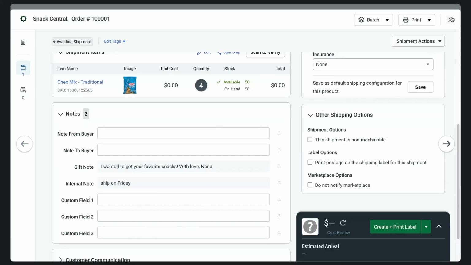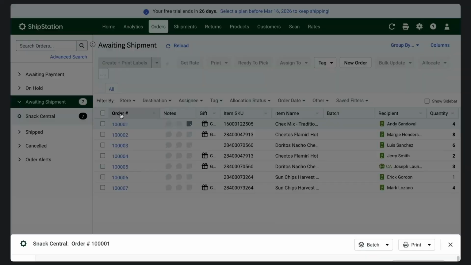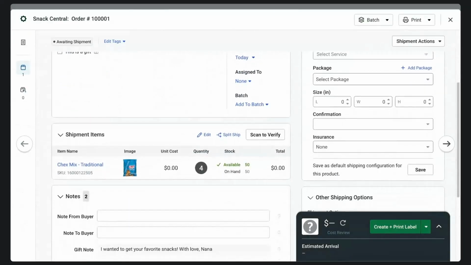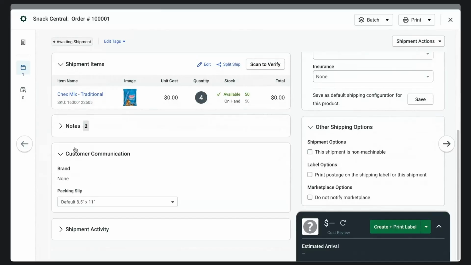It will also display on the notes column. So the notes column right here has these little icons, and you can hover over an active note to see what it looks like. So you don't necessarily need to open up the whole order. Under notes, we have customer communication.